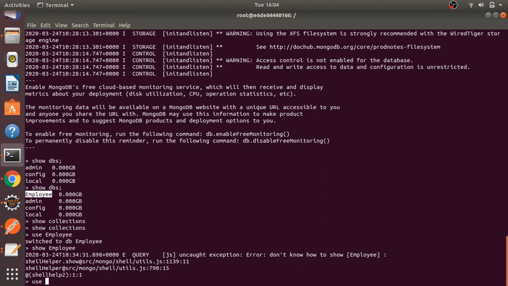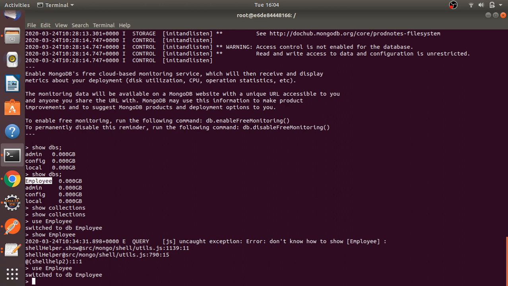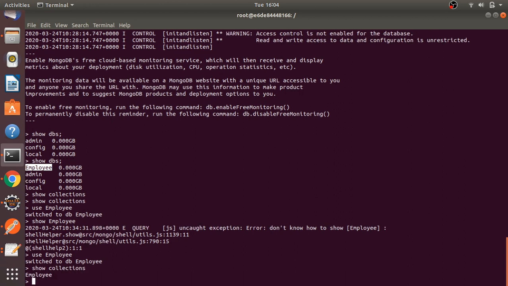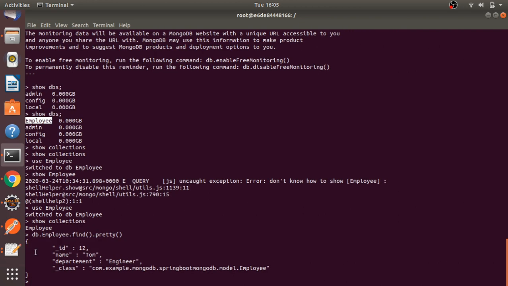Sorry, use employee, right? Show collections. Employee is there. db.employee.find().pretty(). So data has been successfully inserted into the database. So it is working fine.